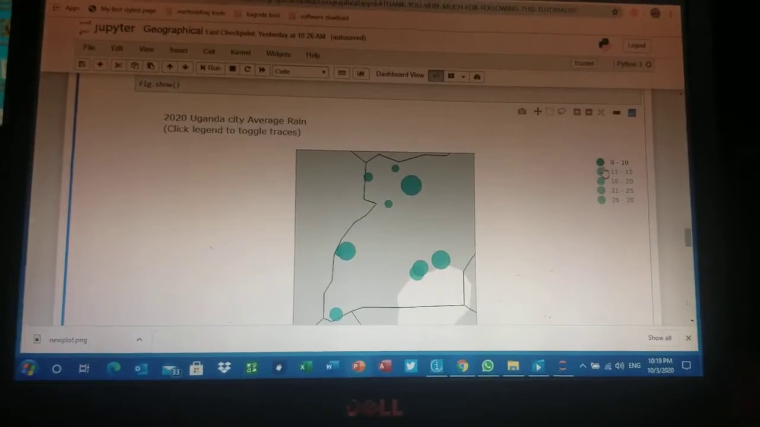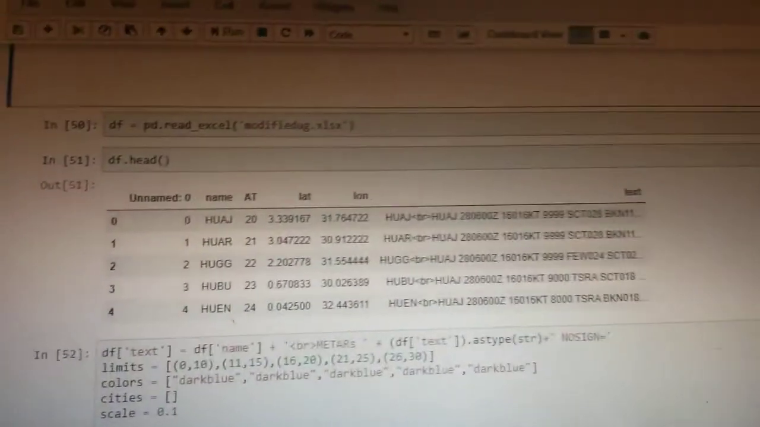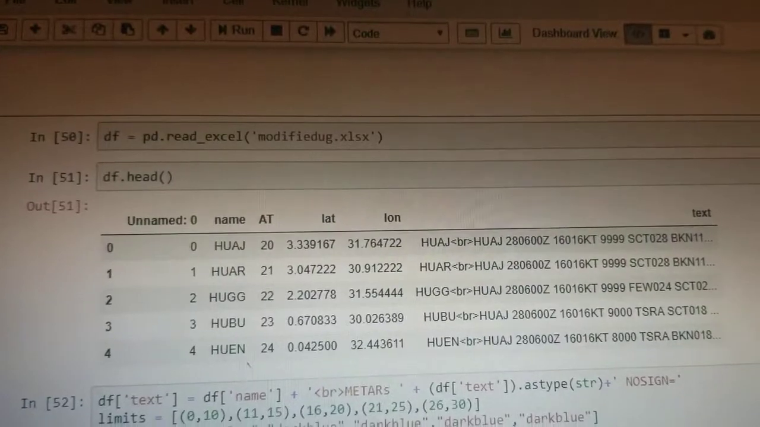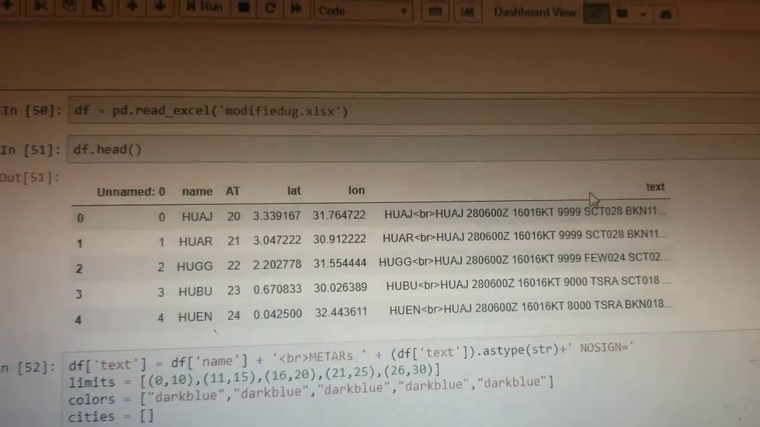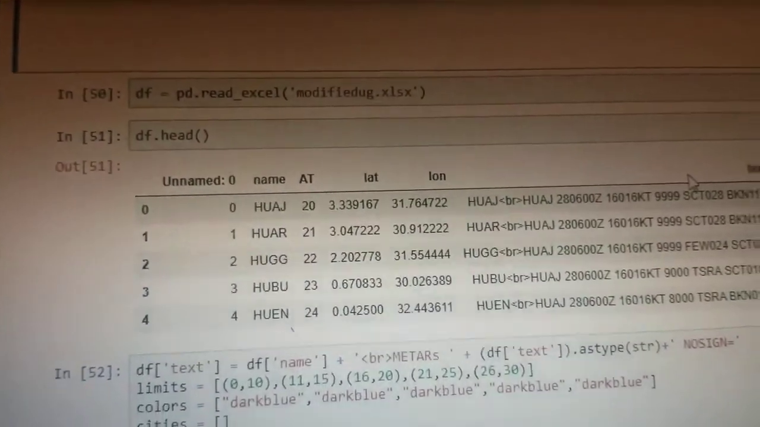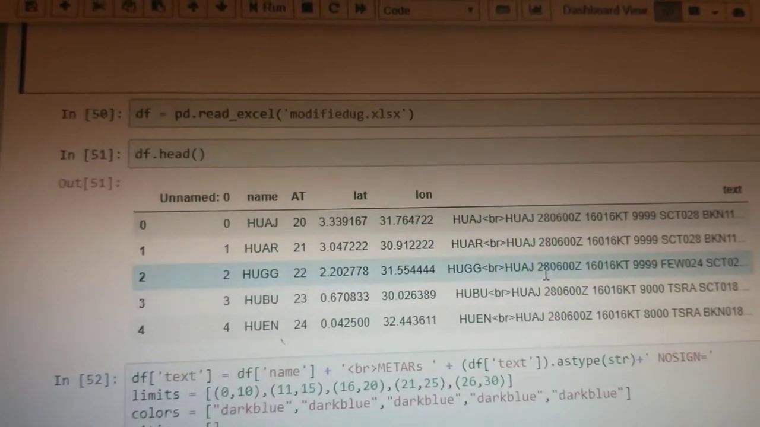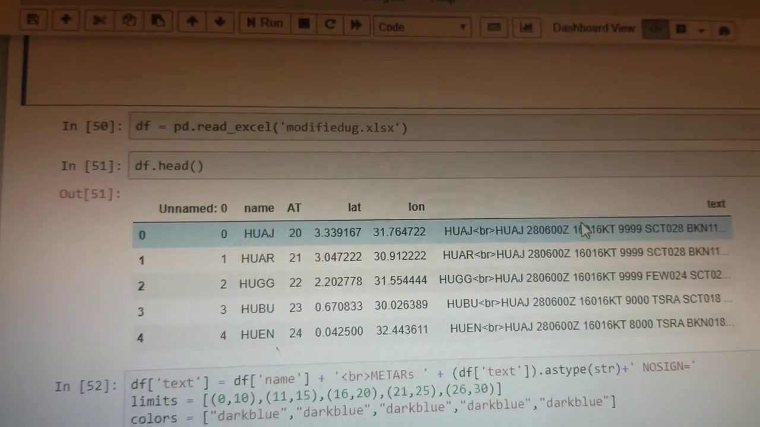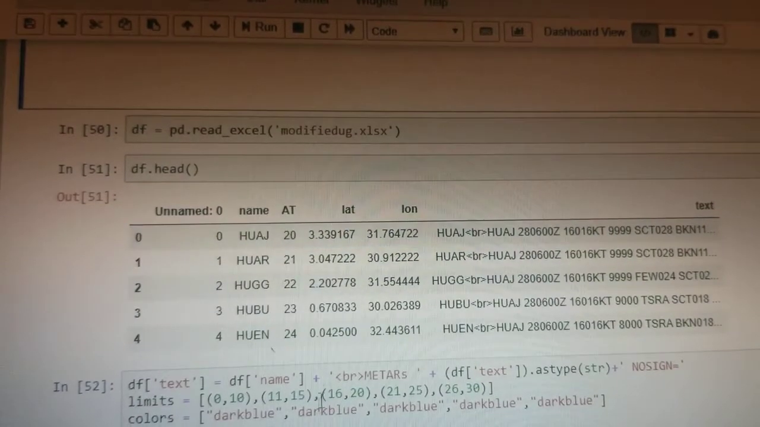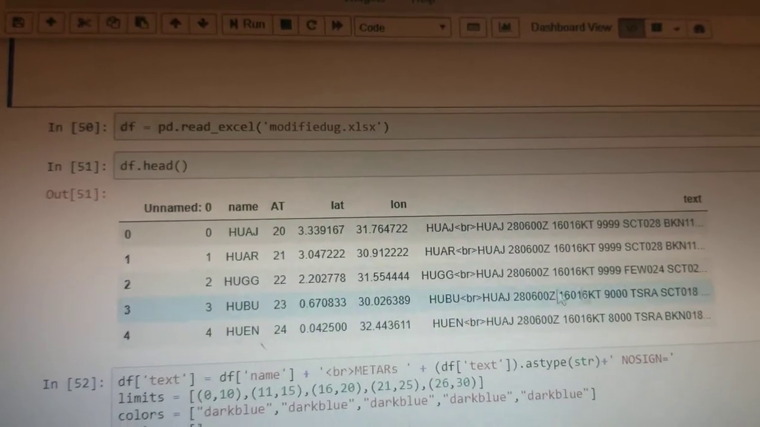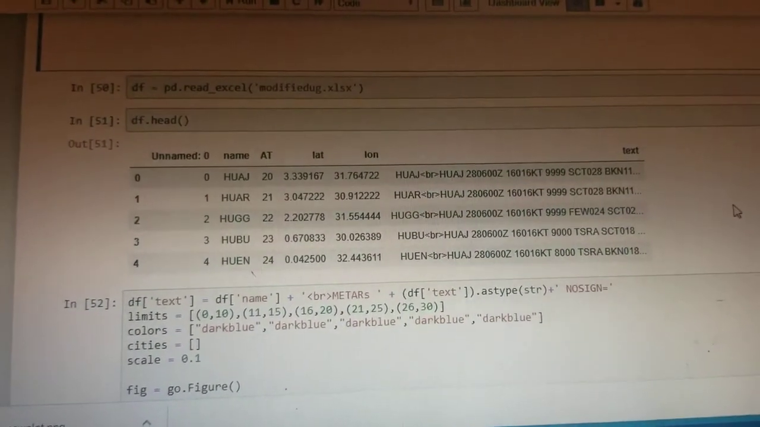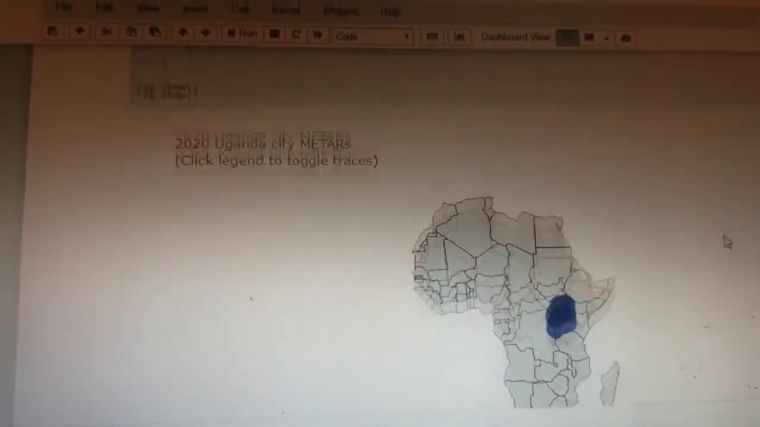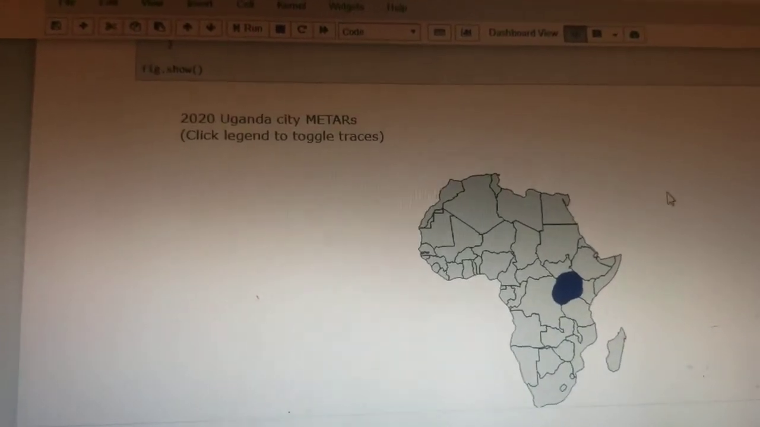Let's proceed. Okay, again we are loading another data, which is now our METAR data. You are going to see how to display a METAR for each of these airstrips, from their observation station. So let's proceed. Let me show you. So you're going to see the METARs.